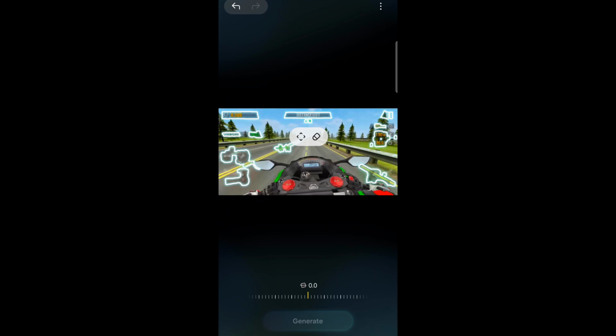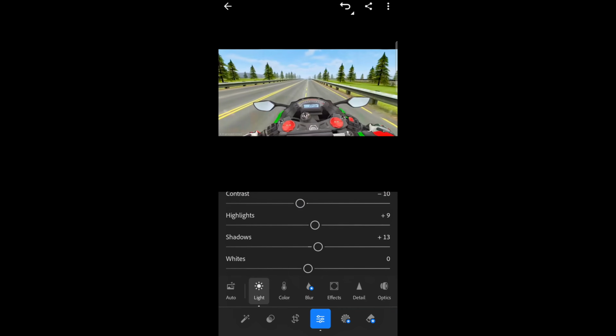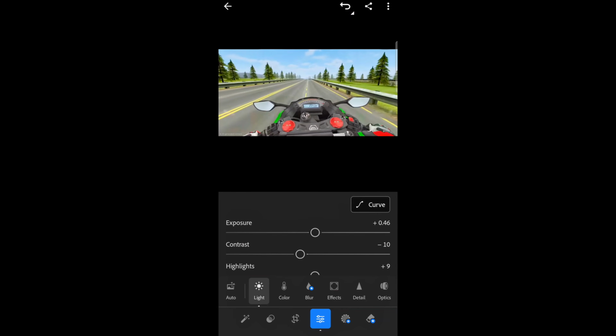So now I have selected almost every unwanted thing in this photo. I'm going to click on erase and generate it. Alright, this is the final output. Click on save. Same as the first image, I'm going to do some minor editing on the second image as well for a better result.